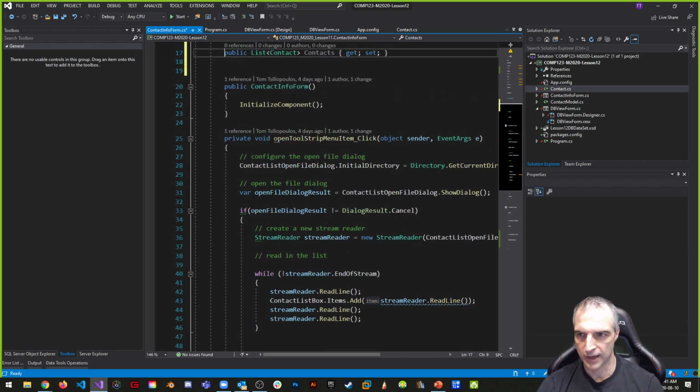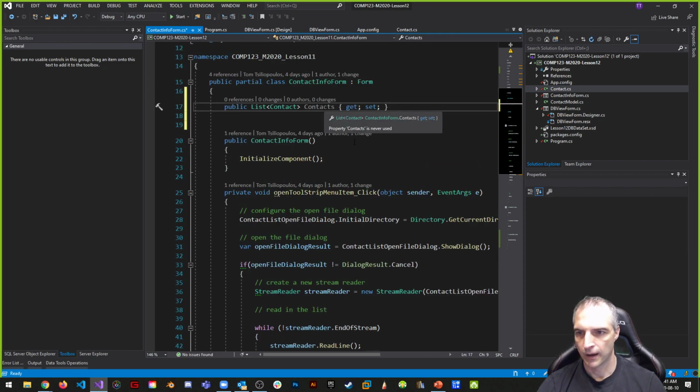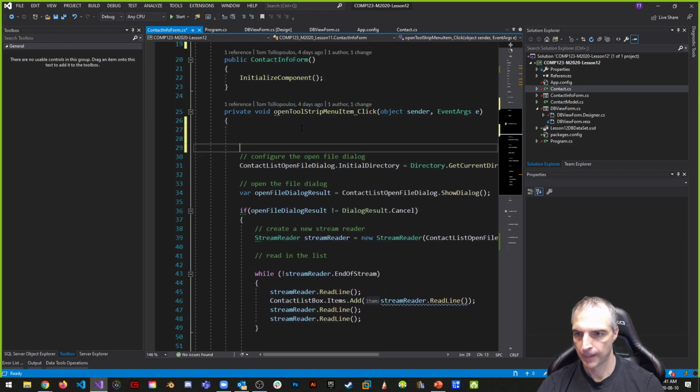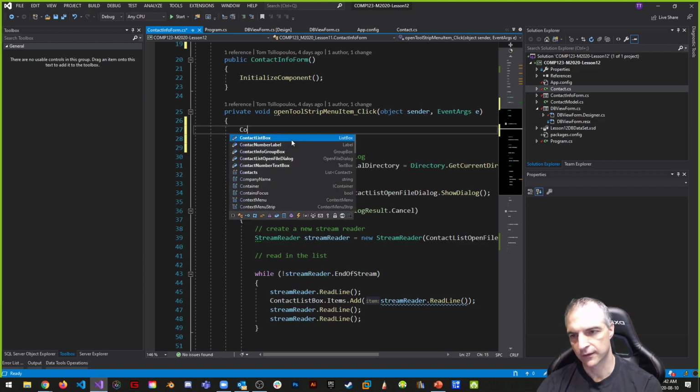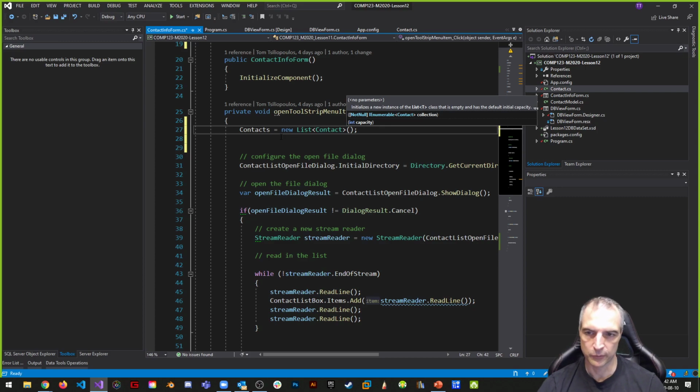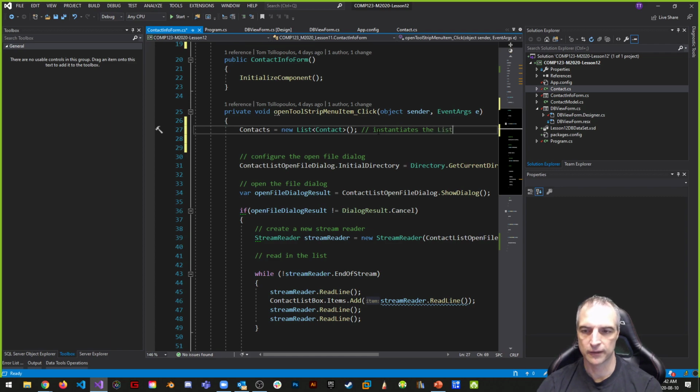So let's do it that way too. Let's try that. So we'll say that whenever I open a new file that's of type contacts, then what I want to say is that contacts, right, is equal to a new list of type contact. I need to do this because what this does is it instantiates the list container. Now this is not to be confused with the list box. It's not a list box. This is an actual list container that we're going to be using.